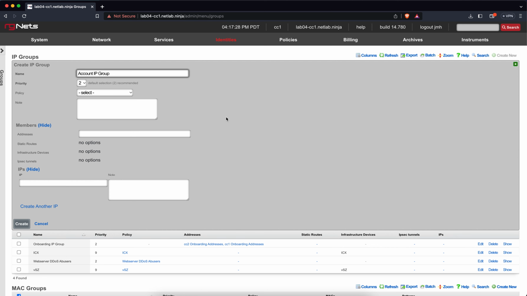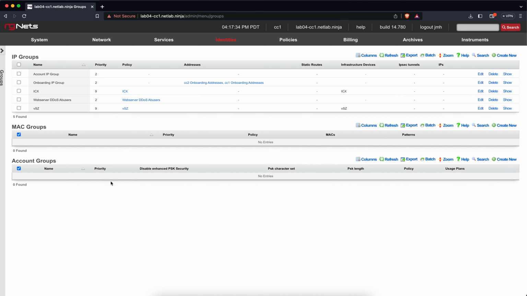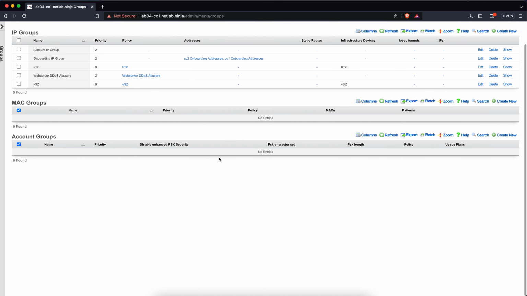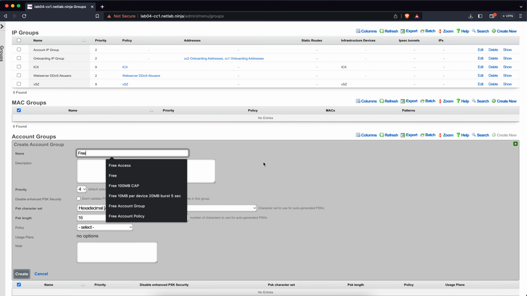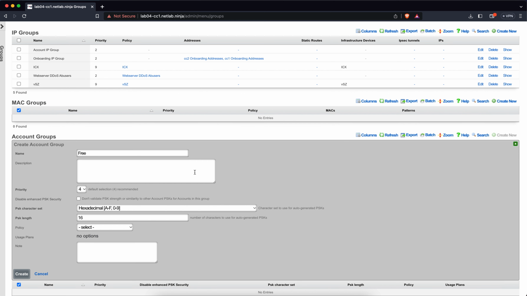So I'm going to go ahead and create it because, again, I don't have a policy to associate with it yet. So I'm just going to click create. Again, I'm not creating a MAC group, but I am going to create a couple of account groups. So I'm actually just going to do free. And we're going to run into the same issue here where I don't have a policy to assign to this, and that's okay.